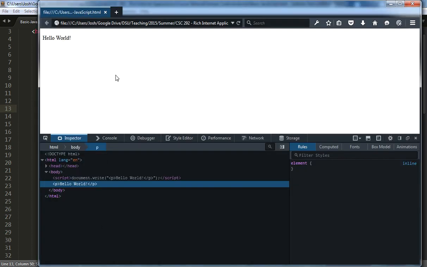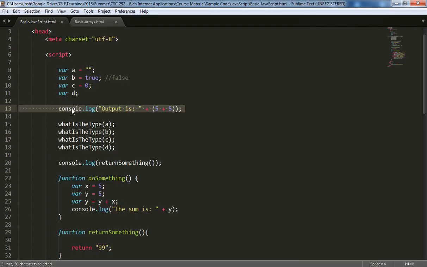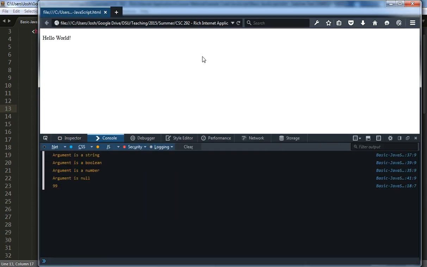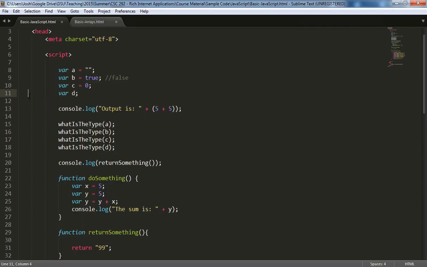Before we walk through that, let's go ahead and we'll open up our browser again. I've already got the developer tools, and so when we want to start using this console.log, we go to the console tab, and let's refresh that page, right? And there's that output, right? Ignore the rest of that for now. We'll come back to that in a minute. The output is 10, right? So there, that output was generated to the log.